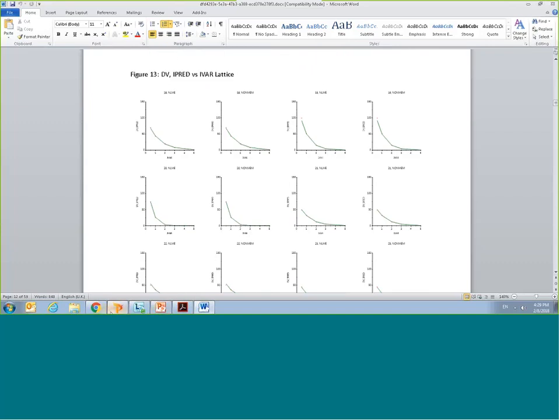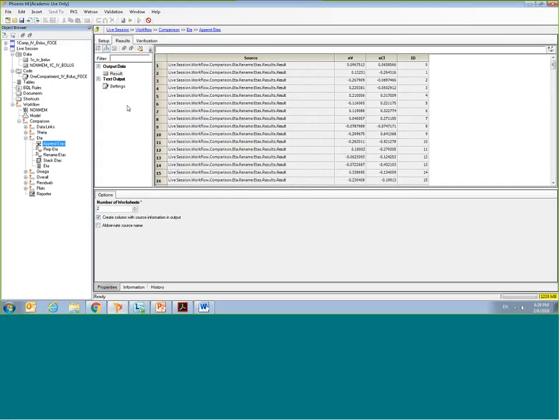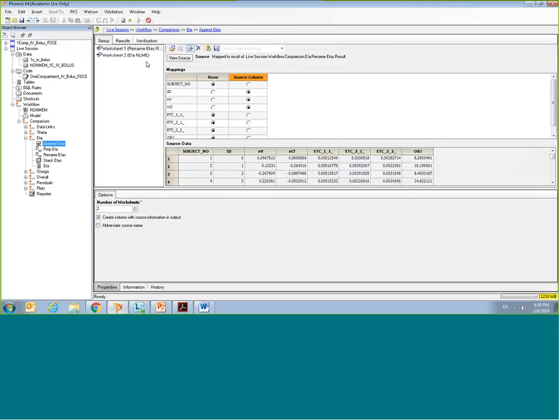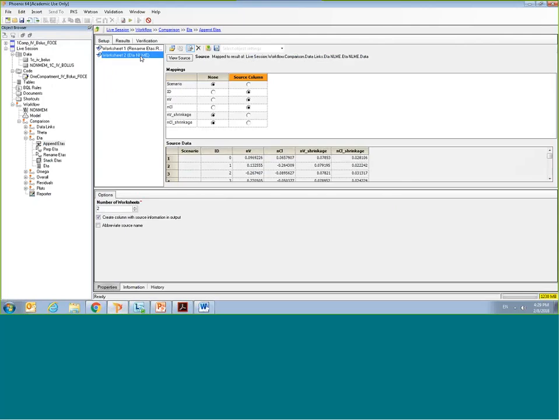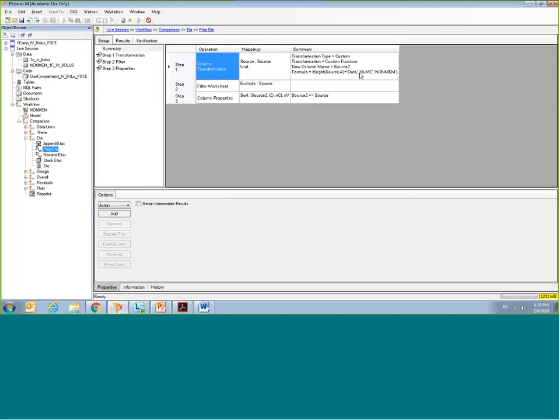Okay, let's go back to Phoenix. What we did in these sub-workflows, I can show you maybe here with the ETA workflow. The first step is to append the two results, one from NONMEM and one from NLME, so you've got them in a merged worksheet. Then in the preparation step, you have to assign the source name for NLME and NONMEM for those records.